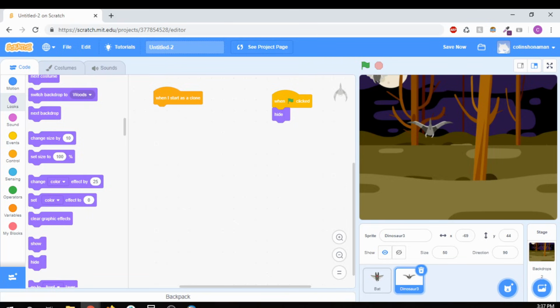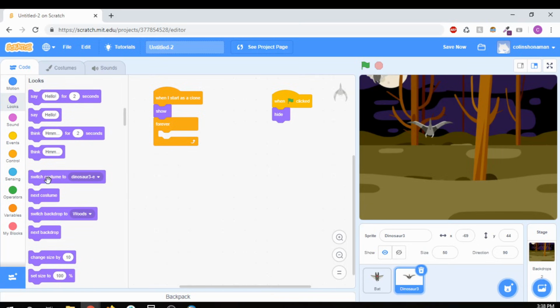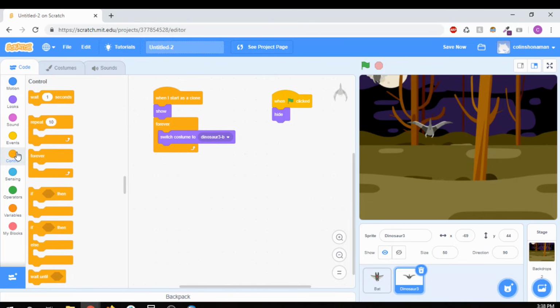So now when the game starts, the original dinosaur will be hidden. And then when it spawns in as clones, we're going to make it do other stuff. The first thing we're going to do when it spawns as a clone is we're going to want to show it. Then we're going to grab a forever loop. And this is how we're going to trigger our costumes. So we're going to switch costume to Dinosaur B. And then we're going to wait 0.2 seconds.